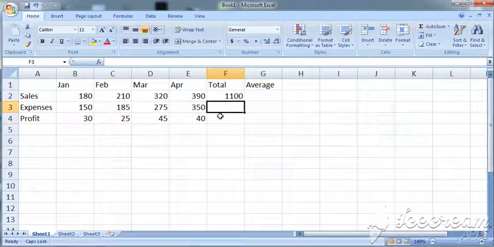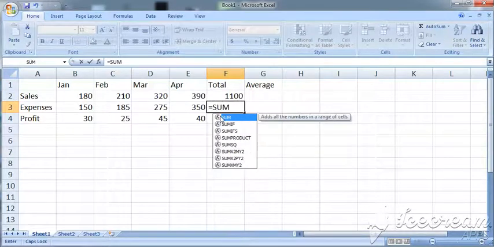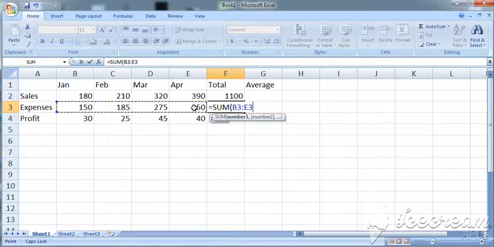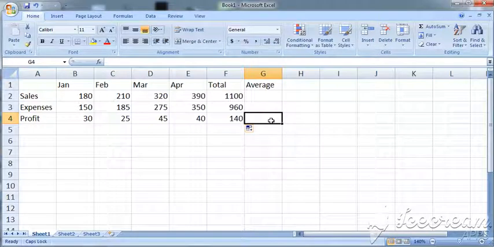This is our total. What we have to do: is equal to sum, bracket start, select all the cells and then bracket close, enter. So how can you copy? Normally select your formula cell and then drag it. Fine, okay.